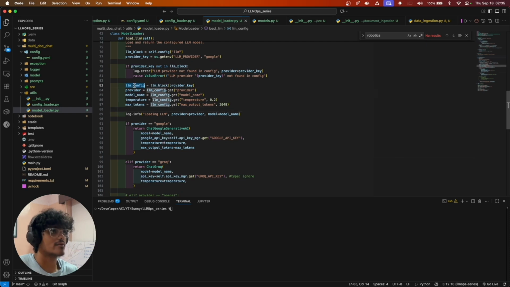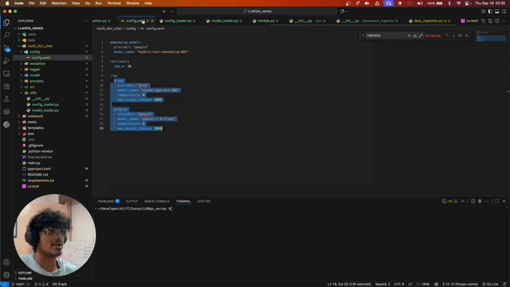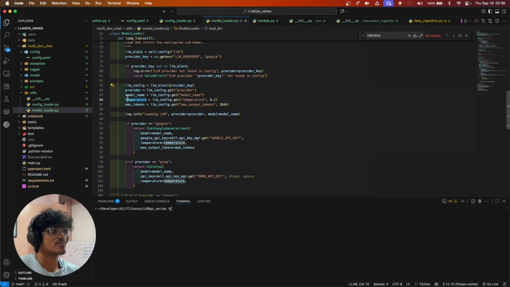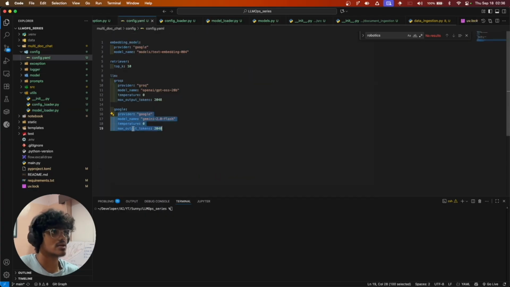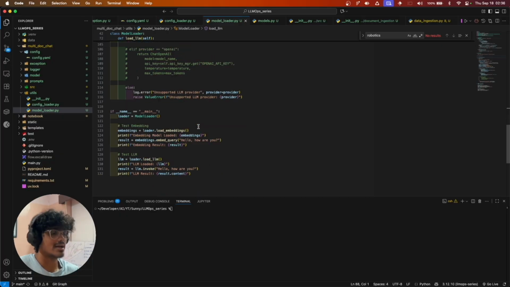How are we getting the LLM configuration? For example, if we have provided the key Google, then the LLM block will get the Google block. Like here, the LLM block will get the Google block, and all this information will be present inside this LLM configuration, and it will fetch the separate details like provider, model name, temperature, and so on, using this config.yaml. So this is how we are doing that. At last, we have written this main function file if you want to load that.